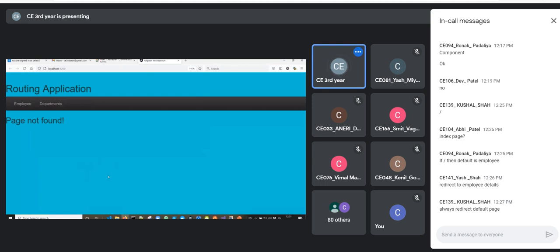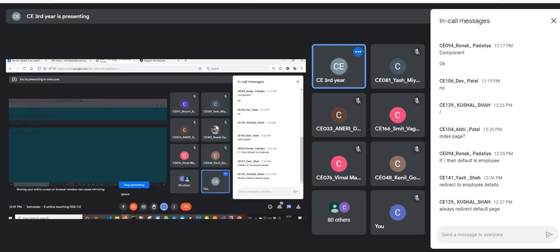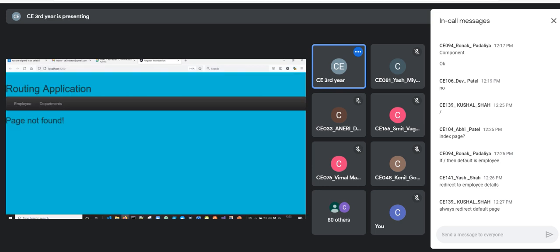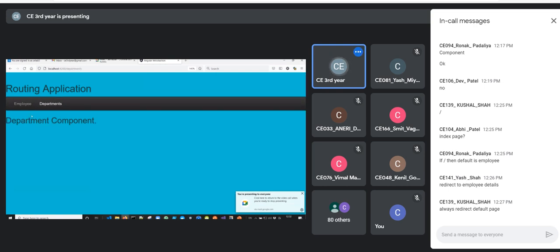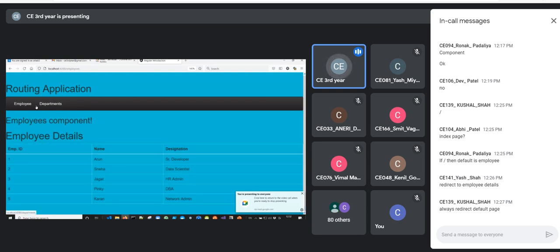Is it clear? And if I click on employee, see that the employee details are coming. If I click on department, currently I'm displaying only this message, department component. So now there are two different components, employee component and department component.